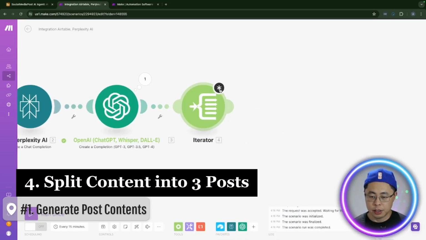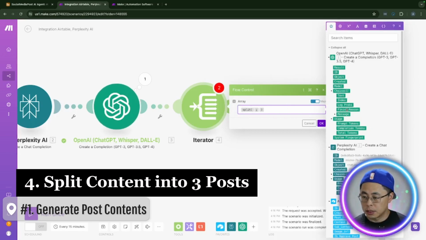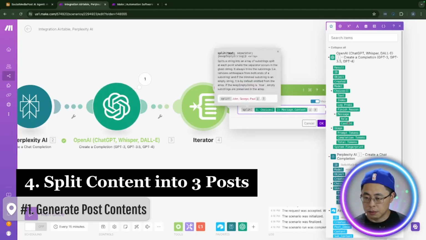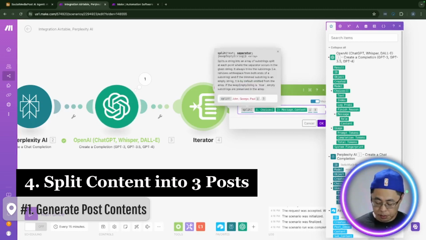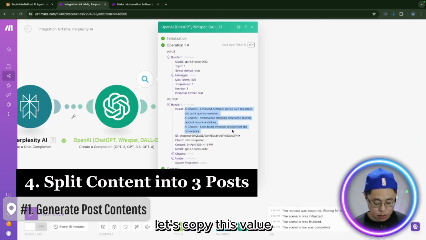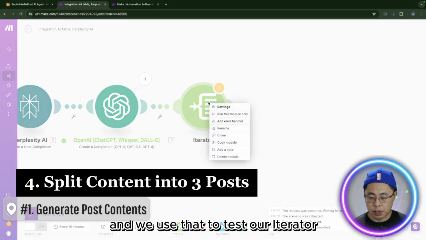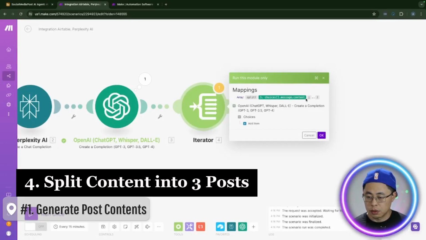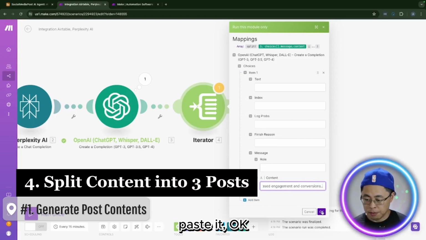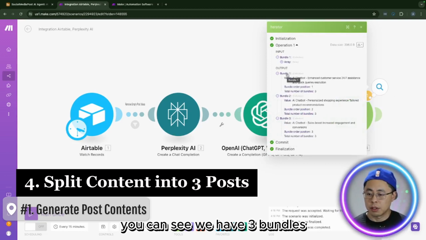Come to iterator. We want to split the results we got from ChatGPT by double dots. Click OK. Let's copy this value, and we use that to test our iterator. Run this module only. Paste it in. Okay. You can see we have 3 bundles.